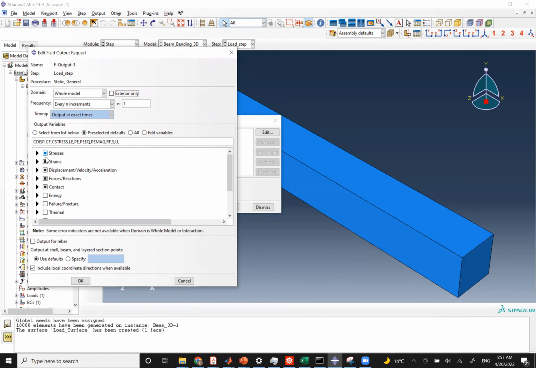Basically, for this problem, we just want to compare displacement. So I'll unclick these here. No contact, not this. I just need the displacements. So that should be enough now.